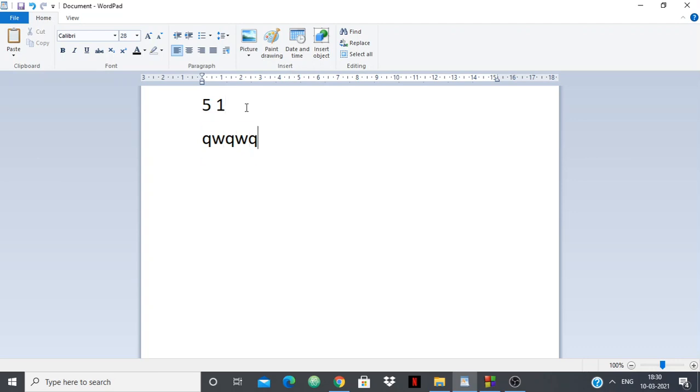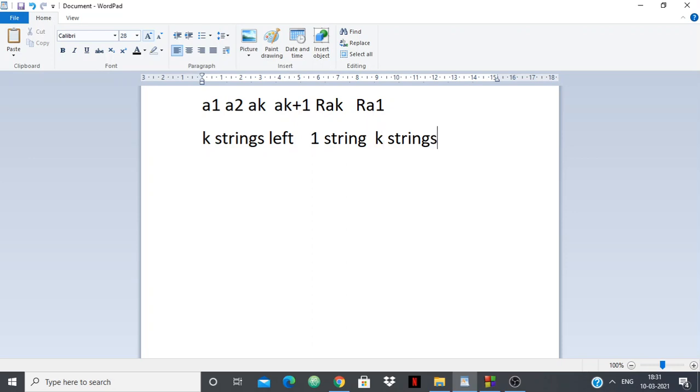Before I go into the test case, let's understand something. What I'm given is basically a1, a2, a(k), then a(k+1), then reverse of a(k), all the way till reverse of a1. That means I have to find k strings on the left, then one string in the middle, which is a(k+1), and then k strings on the right. And these strings on the right should be the reverse of the strings on the left, right? So this is kind of like a palindrome, but it's not exactly a palindrome. So let's see with the test case.